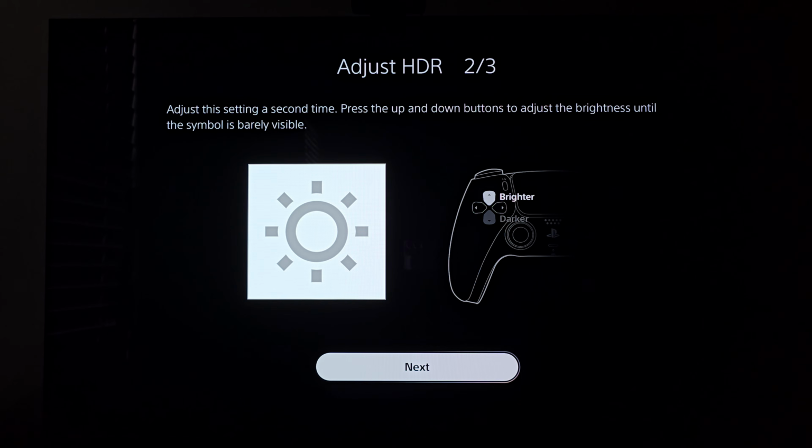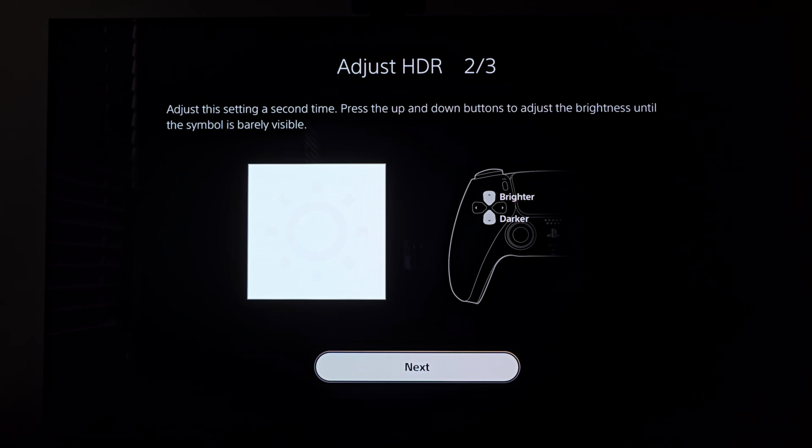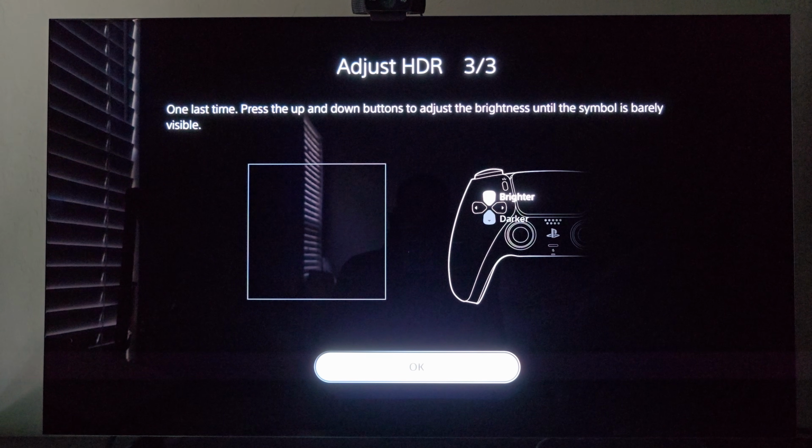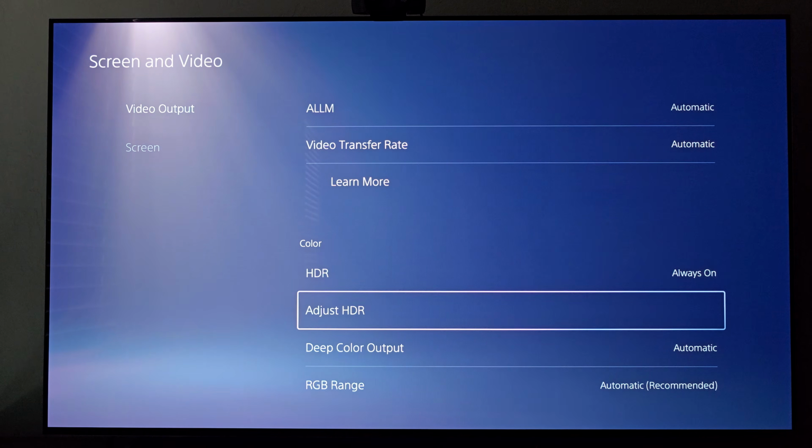On adjust HDR screen number 2, we're gonna do the exact same thing. We're gonna click brighter up on the D-pad, and when we get to that very first click afterwards, which is right here, you're done. On adjust HDR screen 3, you're actually going to make sure that it goes as dark as possible, which by default is already there. Just click OK. And now we're done matching up the tone mapping for the console and the display.